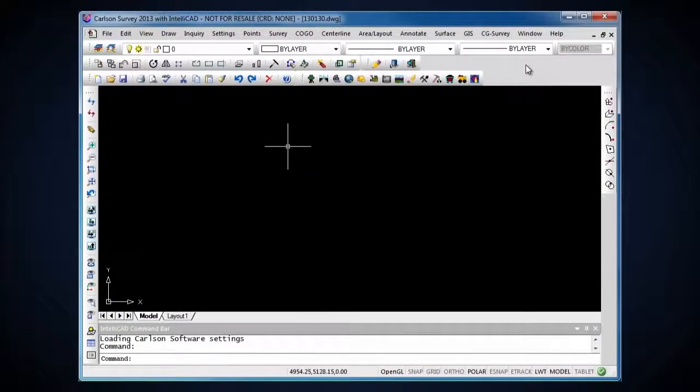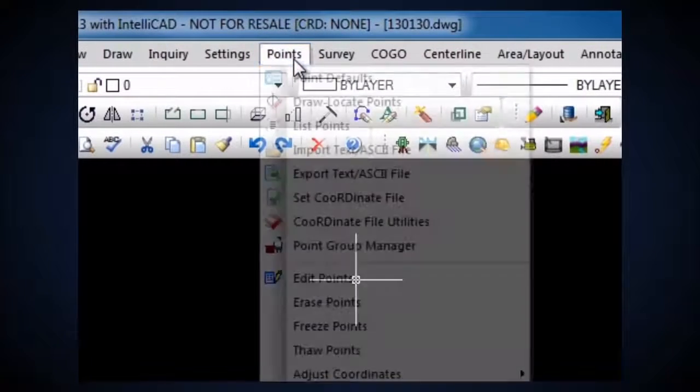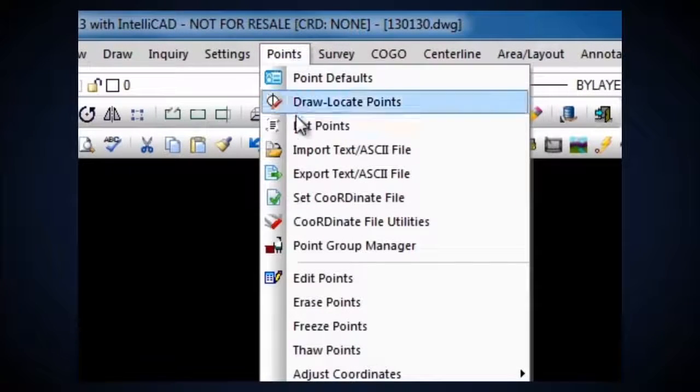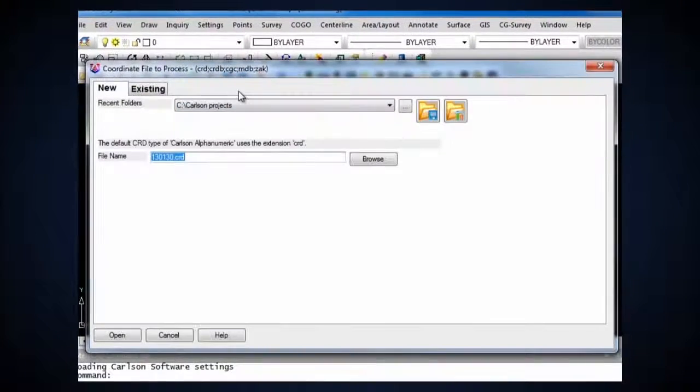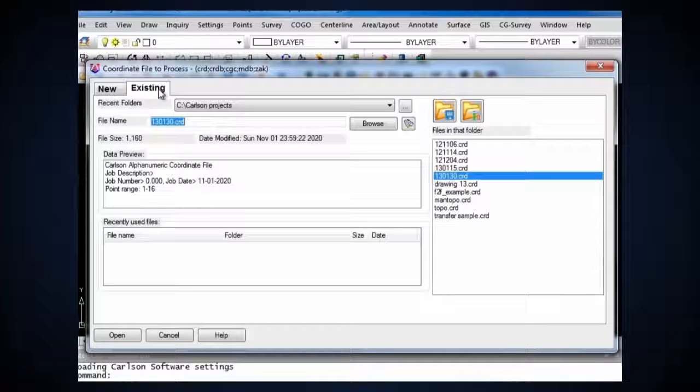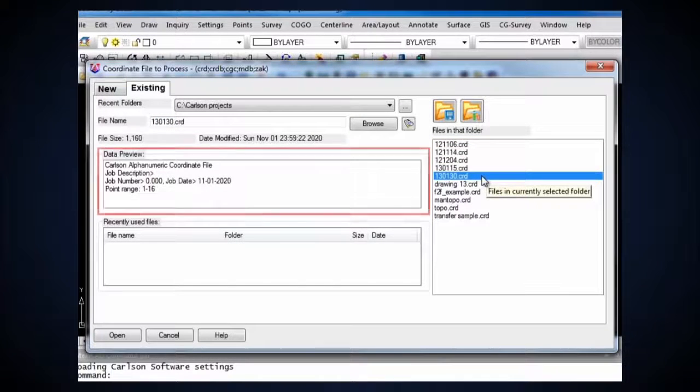Once back on the main IntelliCAD screen, click on the Points drop-down menu at the top of the screen. Here select Set Coordinate File. Since you are using a coordinate file you created in NavCom SurvCE, you will want to click on the Existing tab. On the right, you will see a list of coordinate files in the Carlson Projects folder. Select the coordinate file you want to work on, and you will see the file type, job description, job number, date, and point range for the project.